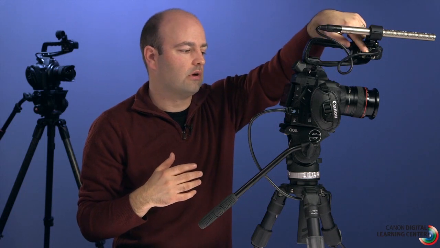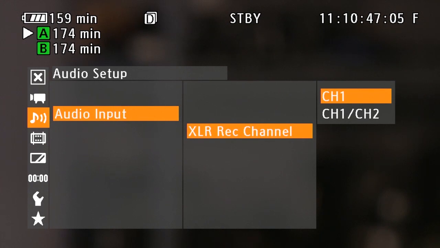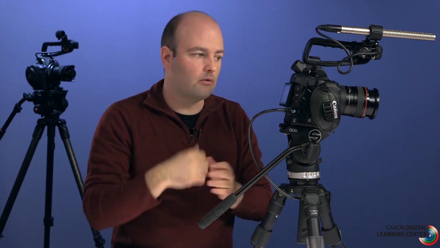In this situation, we have one shotgun going into channel 1. Do we want that to record to just channel 1, or do we want it to record to both channels on the camera system? If we choose channel 1, channel 2, then it's going to lay down that audio to both channel 1 and channel 2. And if you're only using one microphone, then that may be something that you want to do.